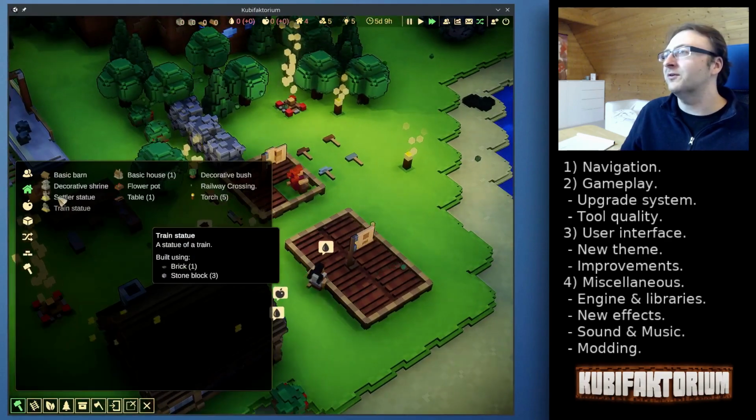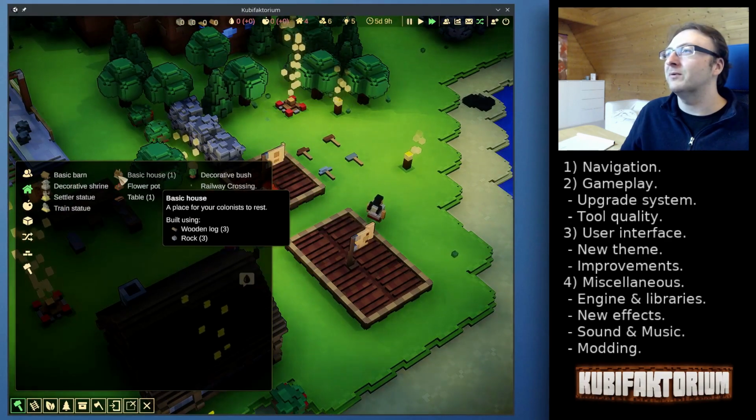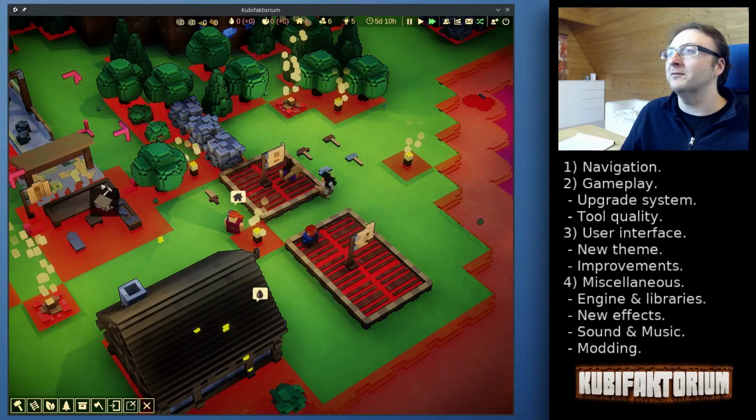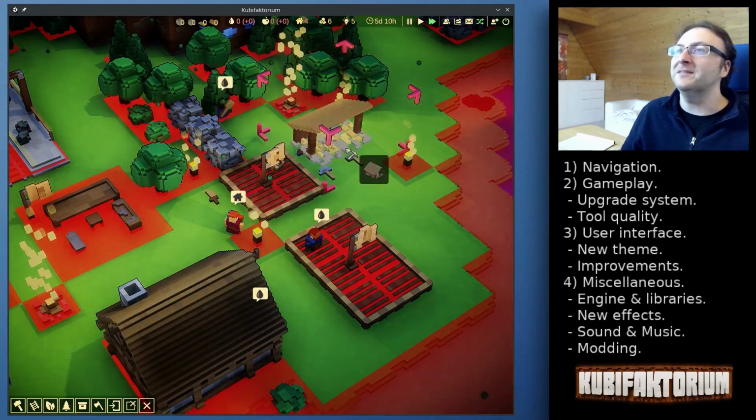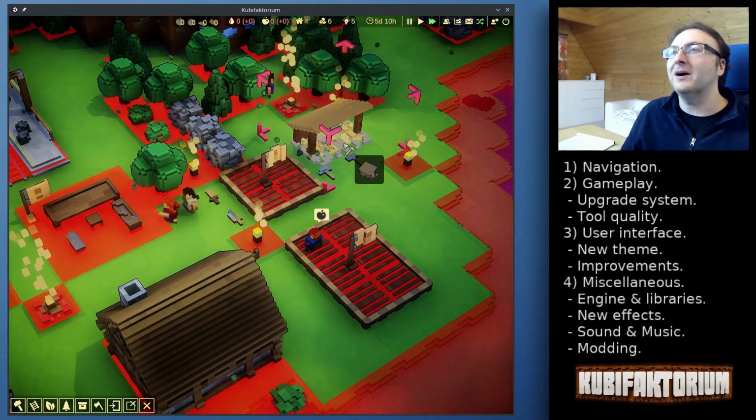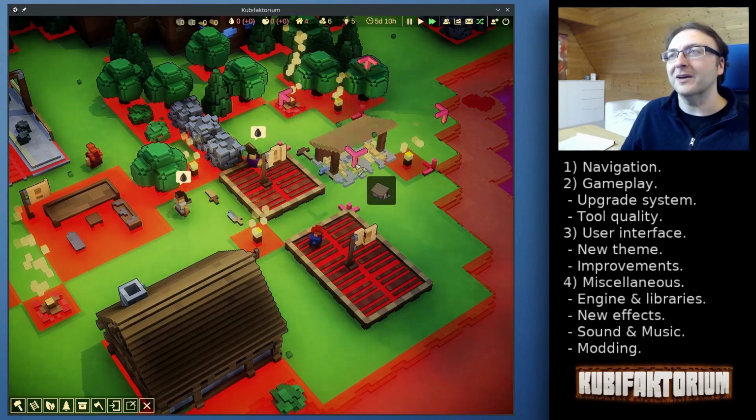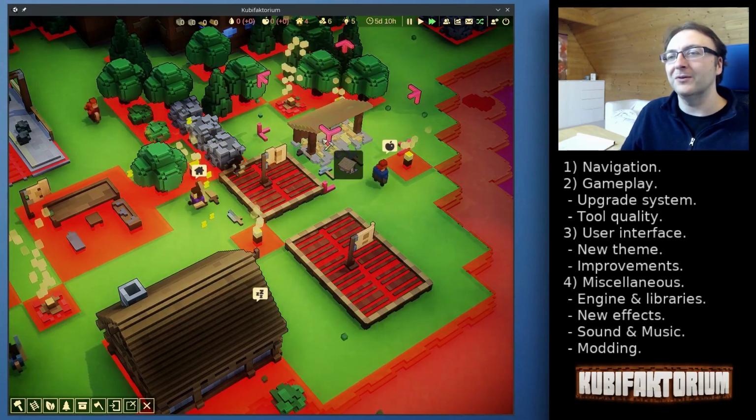So I can just show you if you want to build a barn, for example. These squares where there are items on the floor no longer count as blocking, so you can just build on top of them.